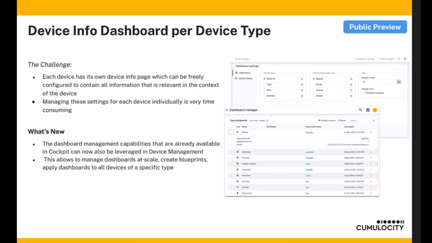What you can do is not only introduce device dashboarding at scale, but if you need more than just one dashboard, you can also introduce multiple ones, multiple instances per device. And you can also leverage the dashboard manager as a kind of new entry point to manage all the different type-based dashboards that you have in your tenant, making this way easier going forward.